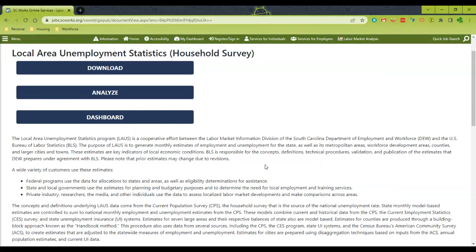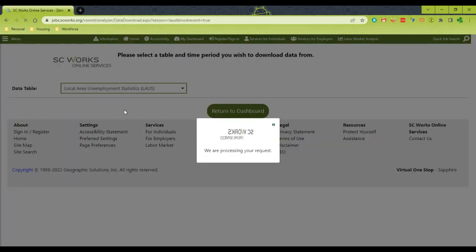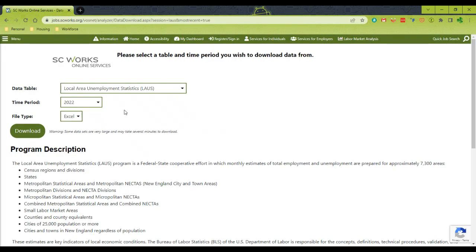So up top here, we've got these three large buttons. A download button, an analyze button, and a dashboard button. If you click on the download button, you're going to get the option to download a spreadsheet with all of the data. As it's currently organized here, you can see local area unemployment statistics selected. You select a year, and you select either CSV or Excel, or both spreadsheet formats. If you click download, go ahead and do that.